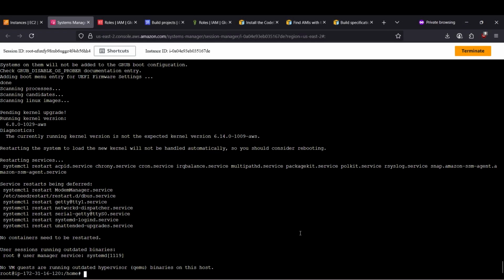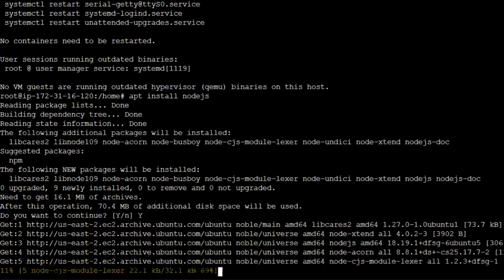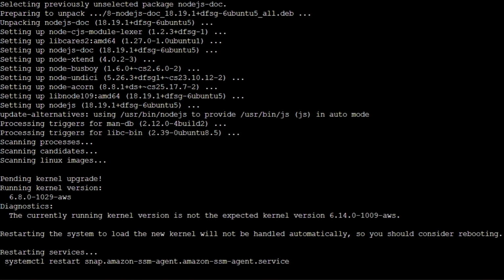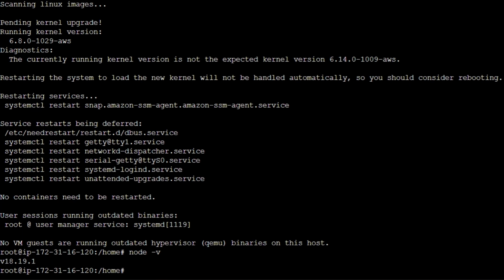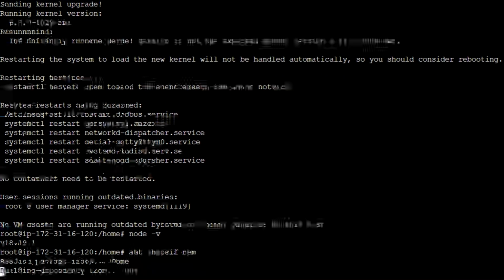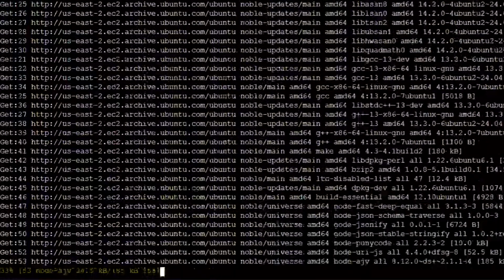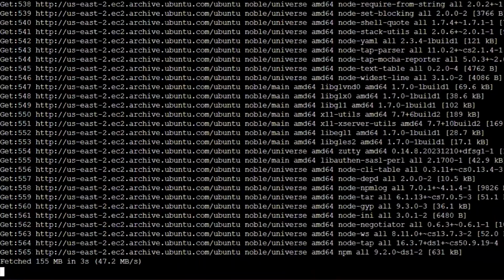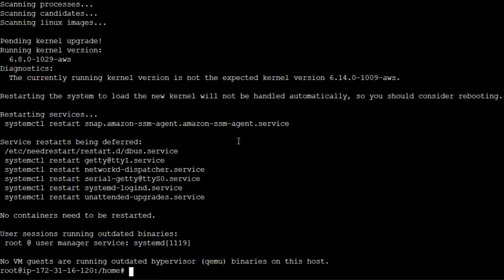So now our system has been upgraded. Now let's just use apt install nodejs. So let's check the version. So Node.js 18 is installed inside the system. That's good for us. Let's also install npm now. It will take time because it's 600 MB. Now our npm has also been installed.